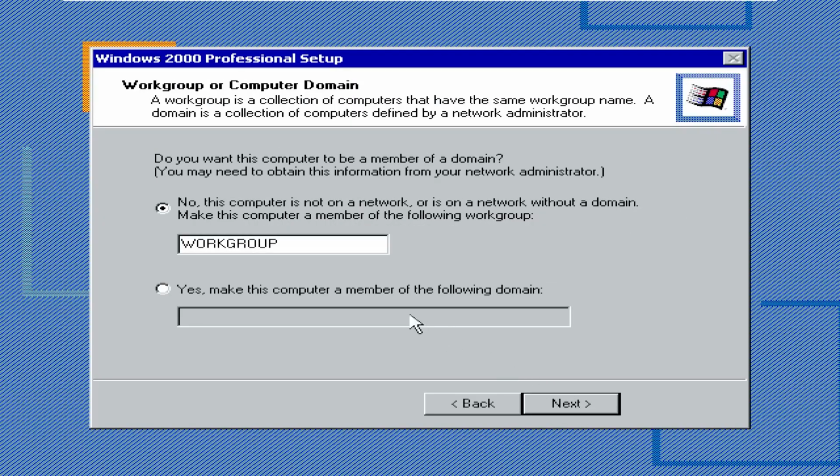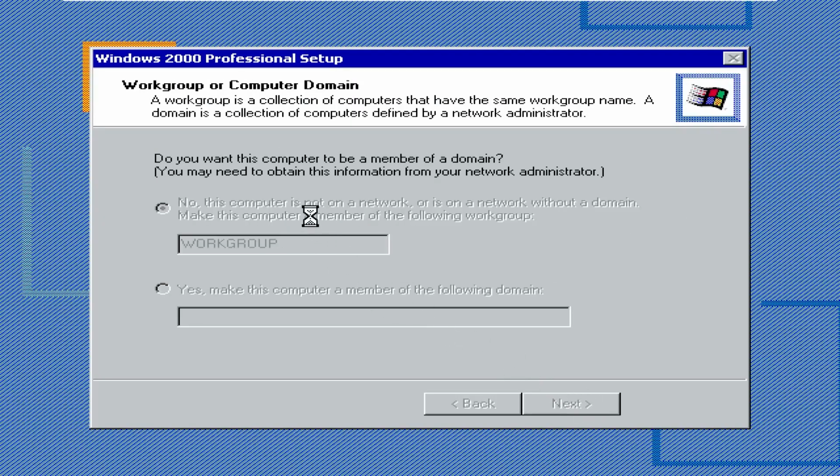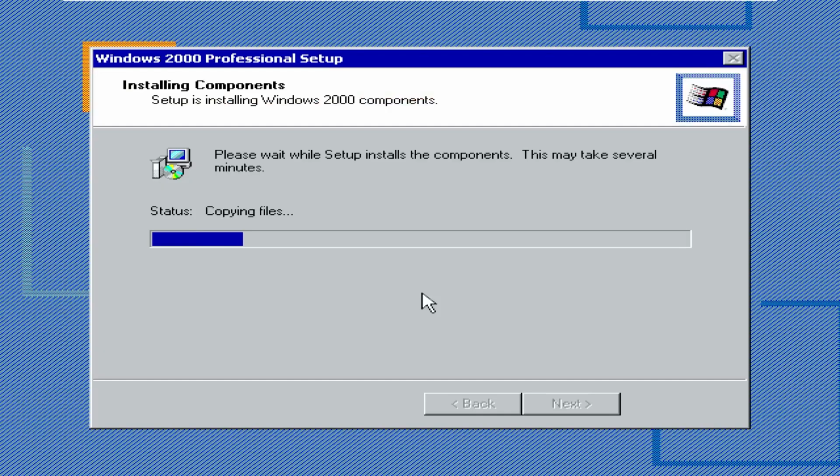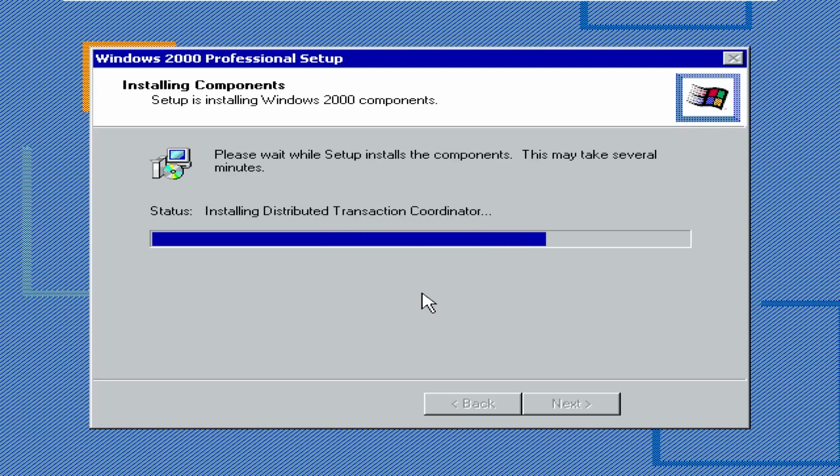Or wait, nope, we have more configuration to do. We're not on a network, or we're in a network without a domain. Continue, because again, remember, Windows 2000 was meant for business. Windows ME was the home version, 2000 was the business version. So while ME may not have had the option to do a workgroup or a domain, 2000 does, because that's what it was meant to do.